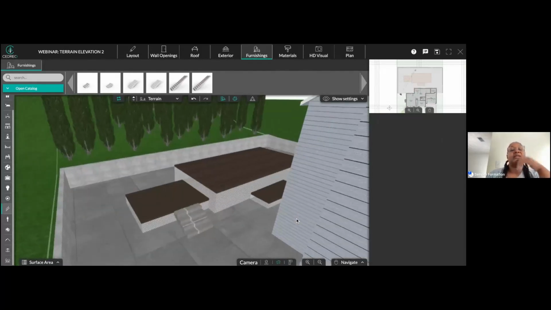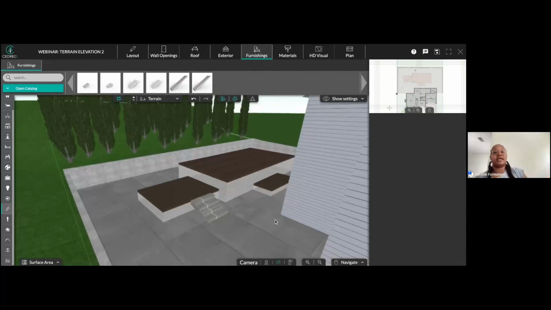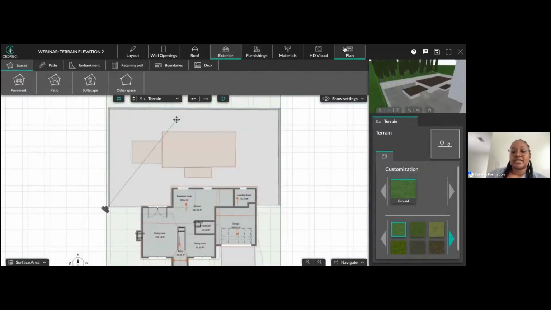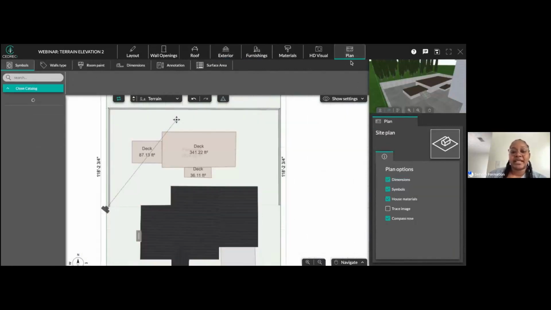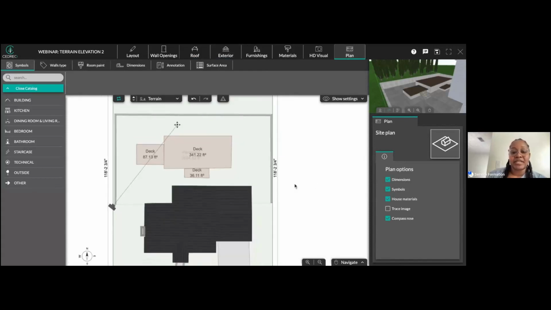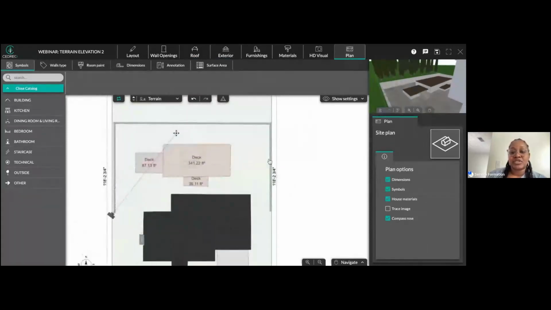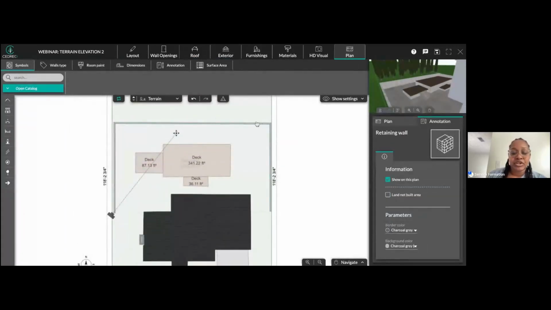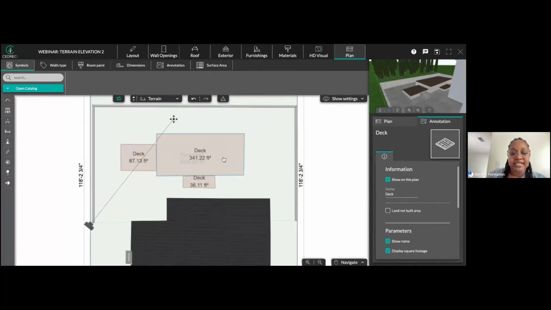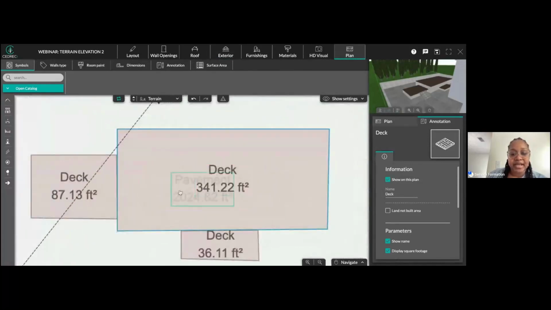And another thing that was changed that was not here before: when you go to your plan step, everything that's created in your exterior step is now present in your plan step. So you see your retaining wall is currently present. You have your deck options. Underneath the deck, you also have the pavement. I don't know if you guys can see that. It's kind of grayed out.